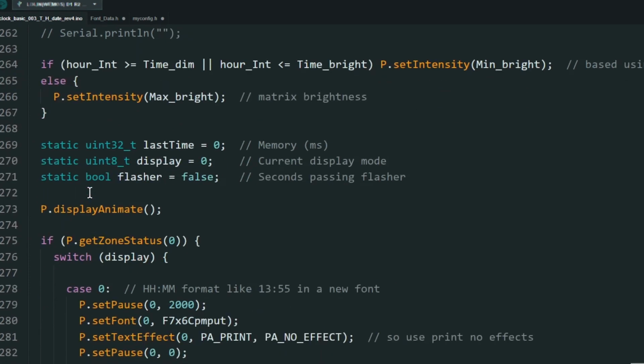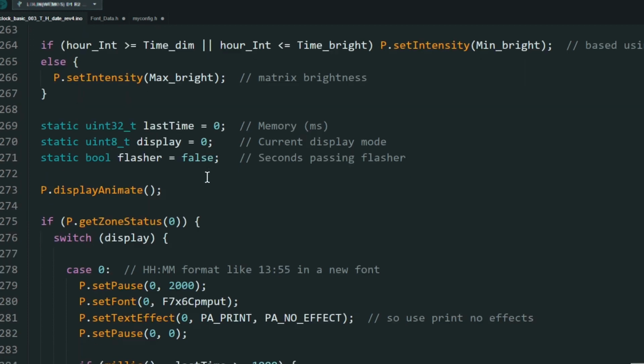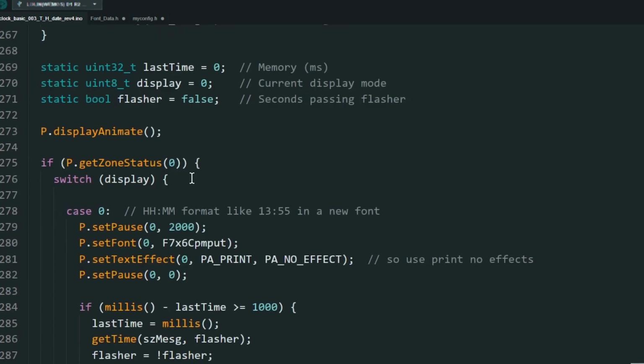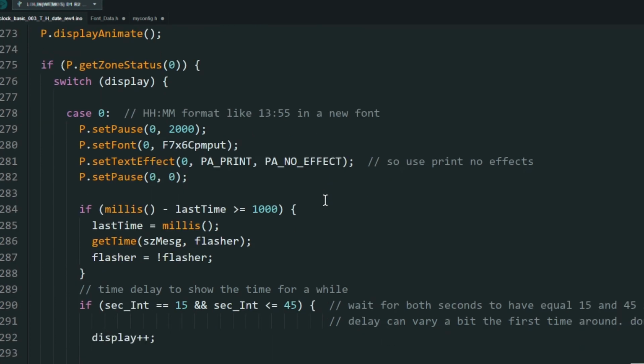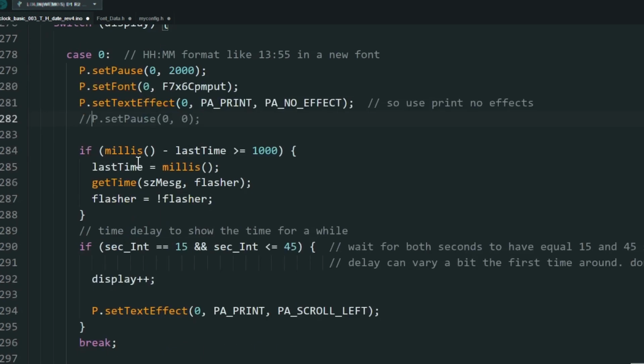This is just to set the display modes and get the dots flashing in between. And again, this is the standard Parola stuff. So the case statements, this is pausing. I'm using the nice flashy font file. I'm having no effects because I just want it to print. Oh, look, I've got 2 pause statements there. Why have I got that? That's an error. So that one can come out. Don't need that.